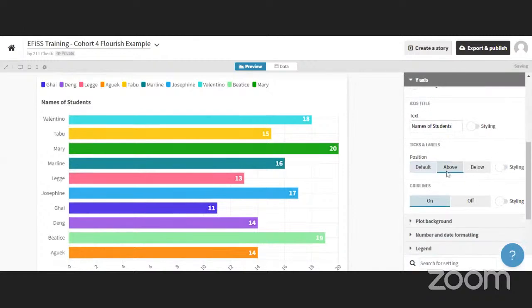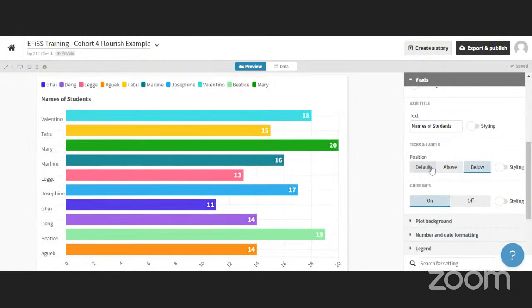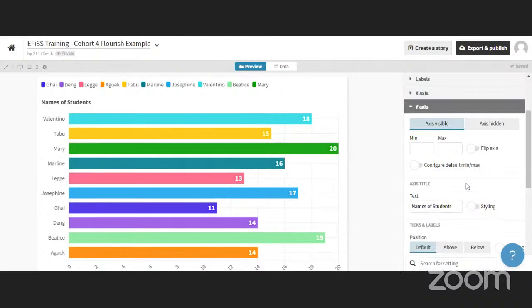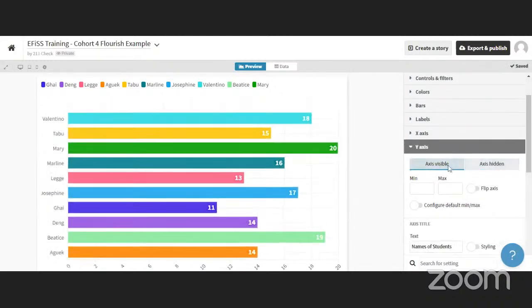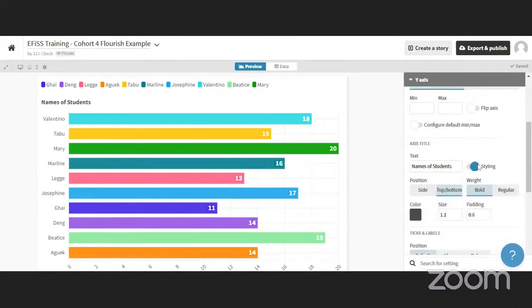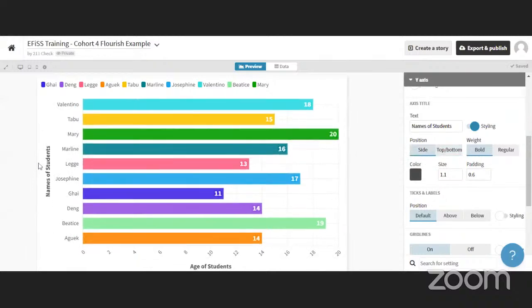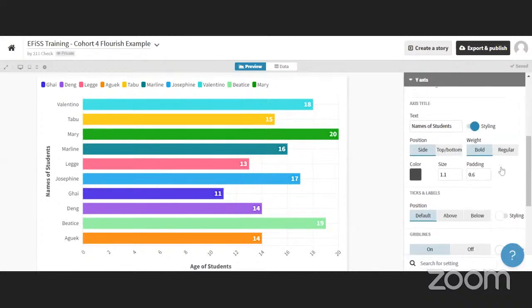Let's say you want it to be above, below, or default like this. And then you can put grid lines. You can look at where you want it to be visible or not visible. And you can do the styling for it. Usually I want it to be at the side. Yeah, I want it to be like this, the names of students, not like that. Yeah, and then the grid lines are on. Yeah, so this is it.